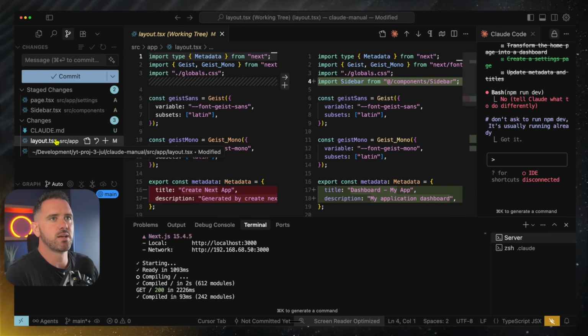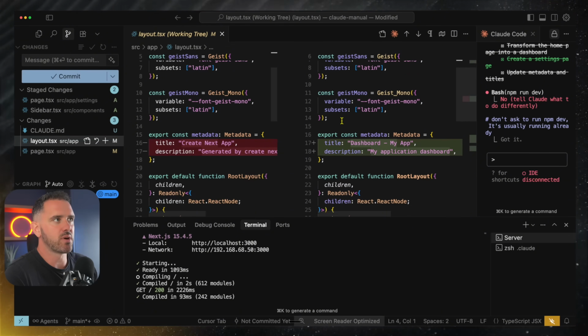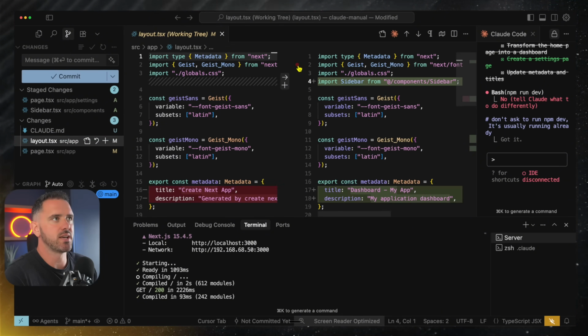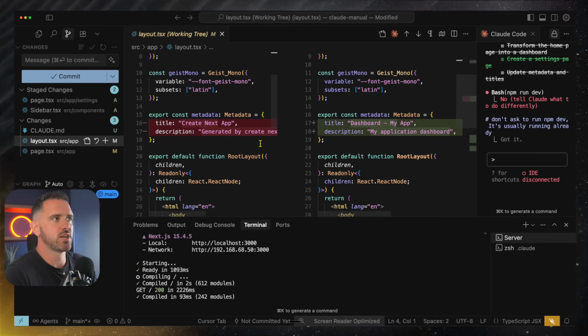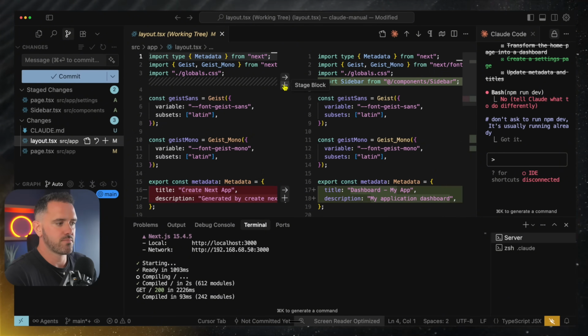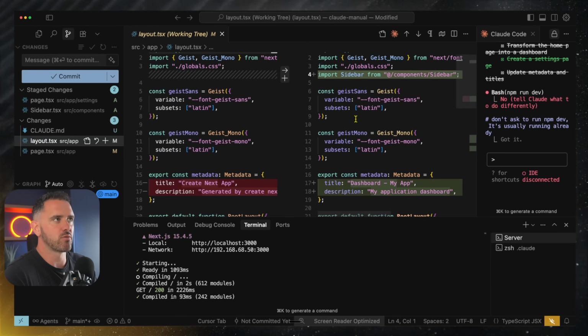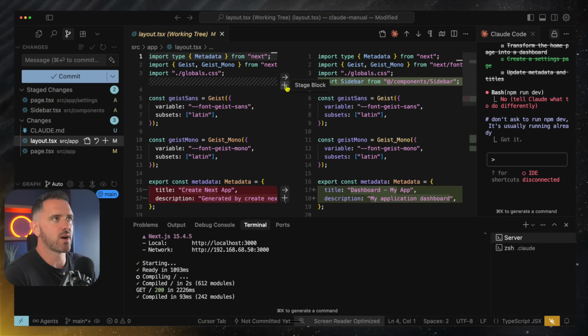Now, if I click on a modified file here, I can see the changes that have been made side by side in a preview. Anything in green has been added by Claude and anything in red has been taken away. So in Cursor, you have this ability to accept or reject changes. Here, we can either stage the block or revert the block. Revert means that we're going to revert the change, and stage means that we're happy and we're accepting it, and then it gets accepted in here.